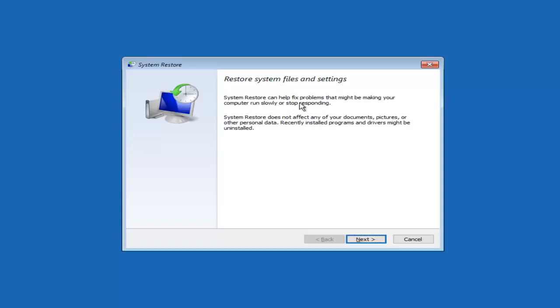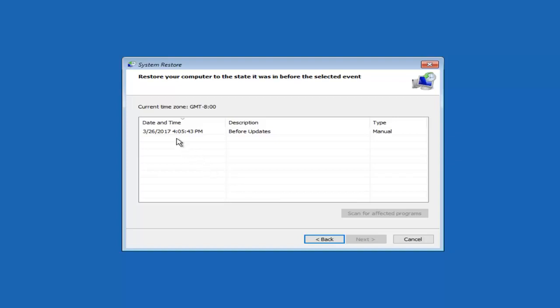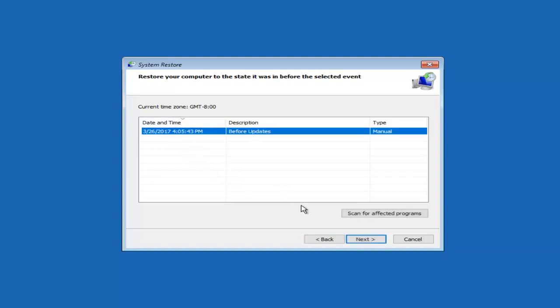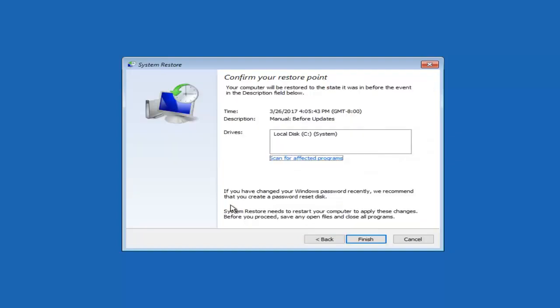System restore can help fix problems that might be making your computer run slowly or stop responding. System restore does not affect any of your documents, pictures, or other personal data. Recently installed programs and drivers might be uninstalled. At this point you can click on next. Again, we can see our restore point we've already created, and then we can click on next again.